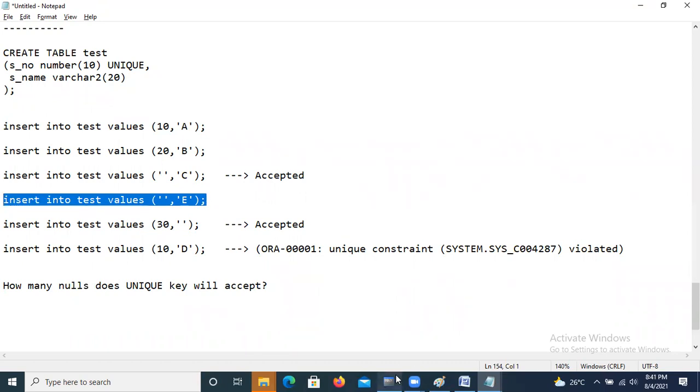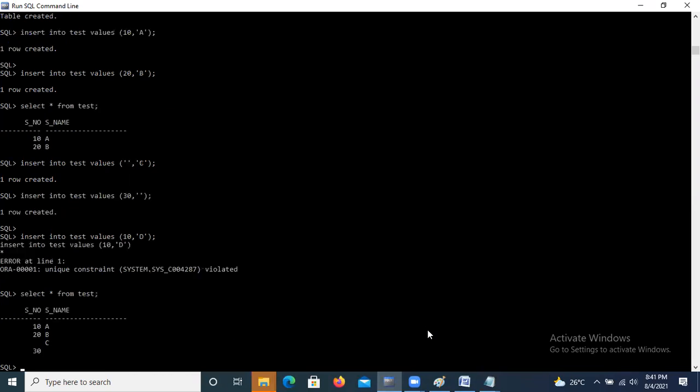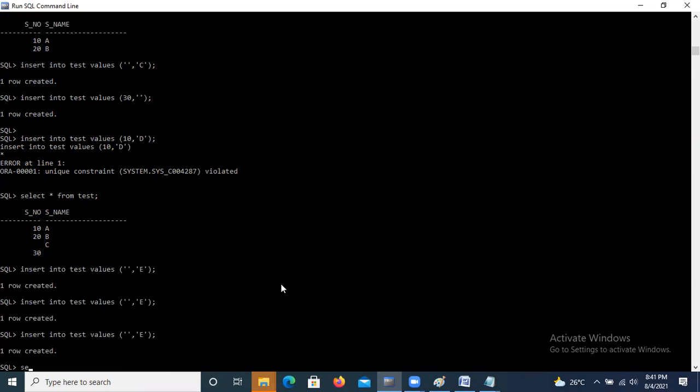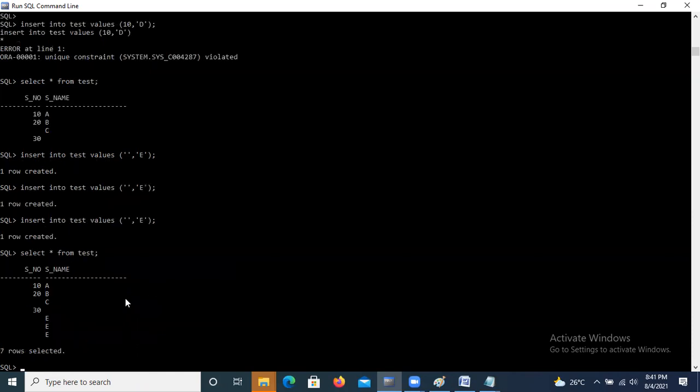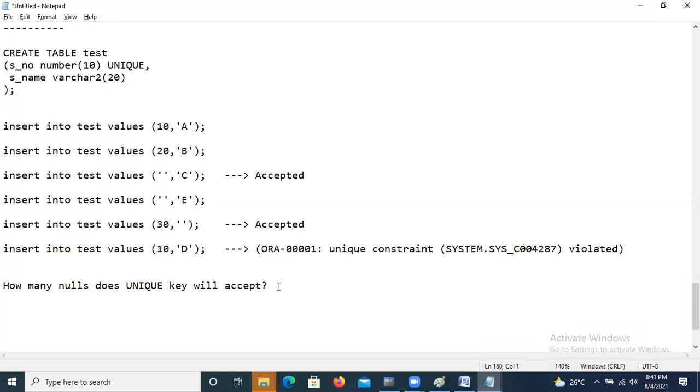So we will try. Already one null is there in our table. Select star from the table. So one null value is already there, and I'm inserting another null. See, one row created. Another one. Another one. We can insert any number of null values, because null cannot be considered as a value. It is not a value.